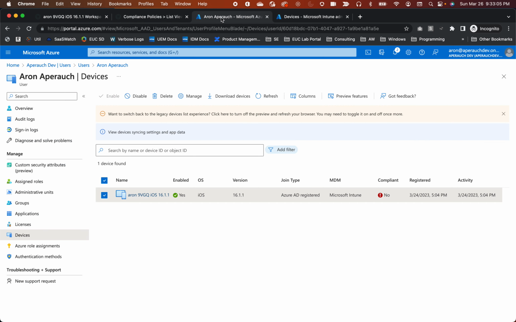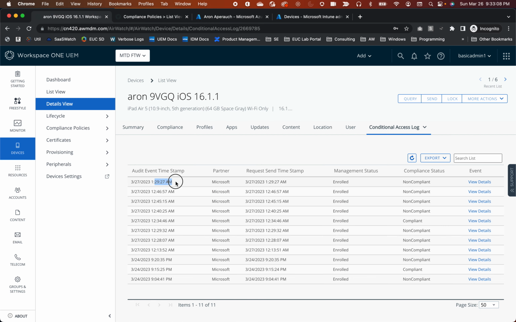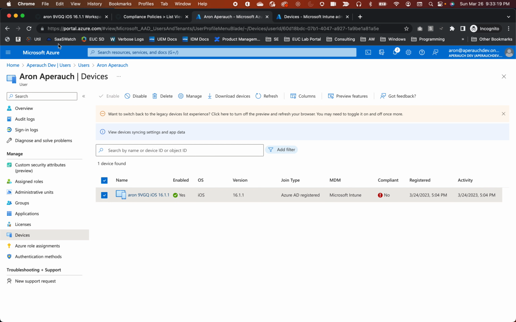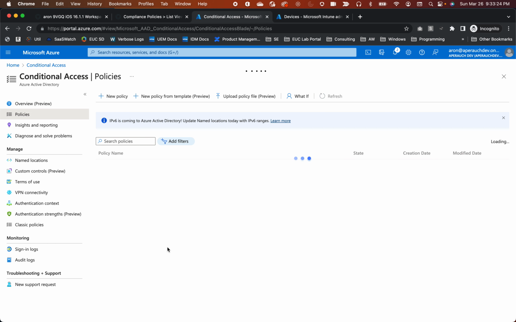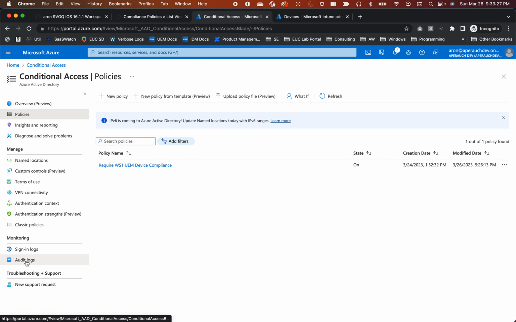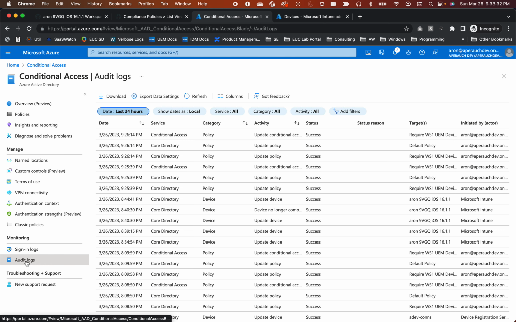let's take a look. So again, this was at the 29-minute mark, and then we could see there was one about an hour before at the 46-minute mark. Now, if we go into Azure, if I go to Azure AD conditional access and I look at audit logs, I should see things like anytime I'm changing the conditional access policies, or maybe these device update events. I should see something like that here.